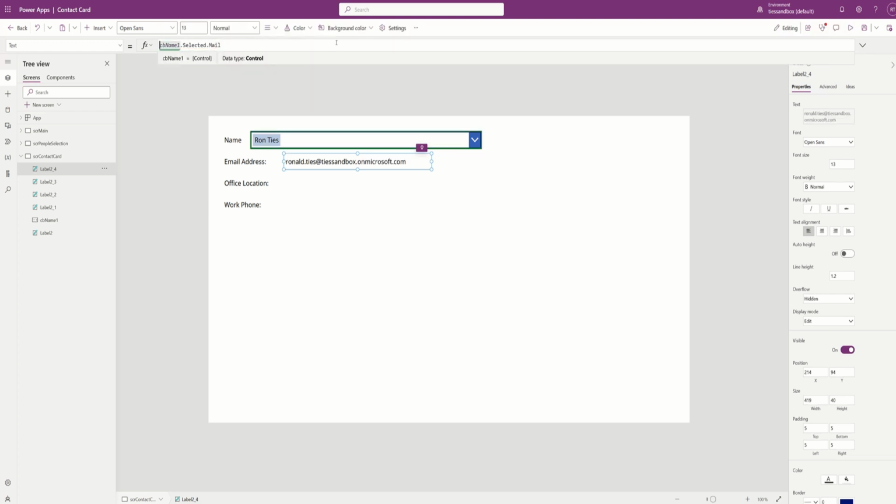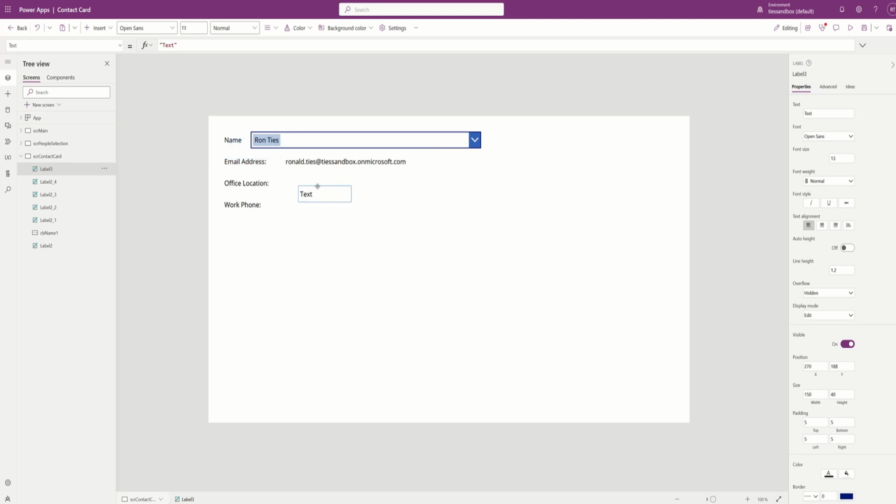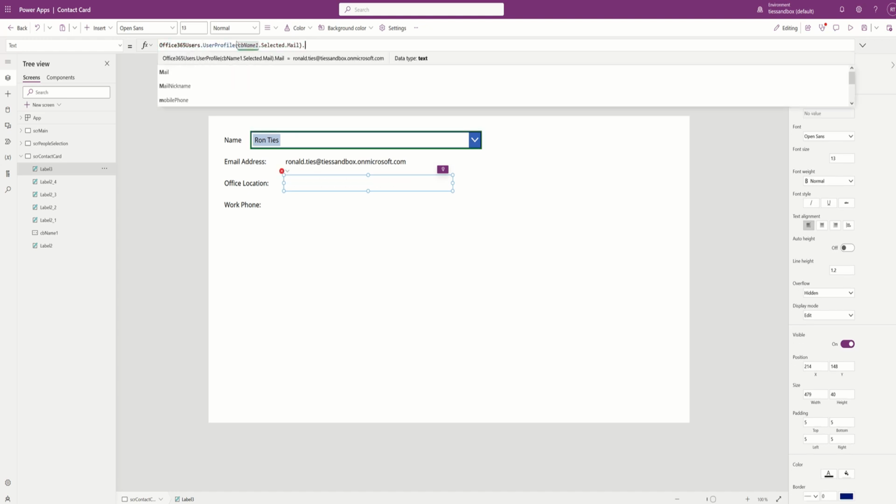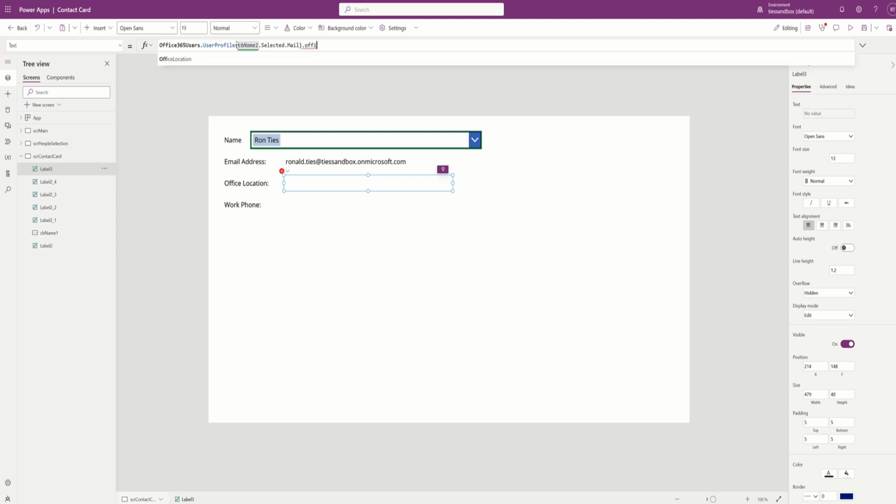See? Alright, so office location. Let's insert a label. We're going to come down here. Make it a little wider. We're going to replace this with this. Change this back and go office location. Alright, you see it comes up blank.